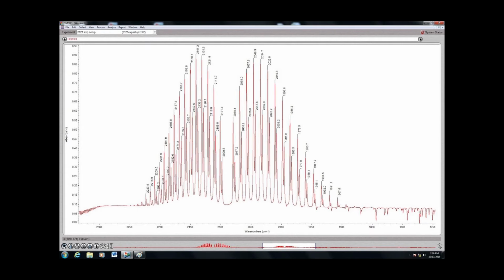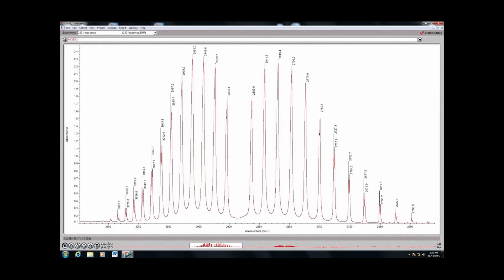Using the FTIR software, you'll collect the spectral data. Here is an example of a zoomed-in region of the data. Try to resolve as many of the finely split peaks as you can and save your data before leaving lab.